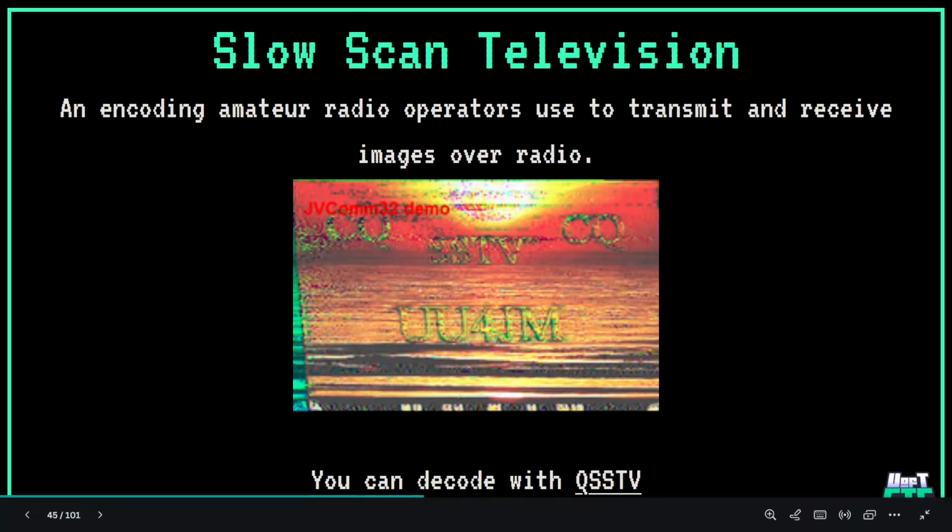There's another technique for radio and waveform audio, which is called slow scan television. This is an actual protocol that radio operators use to transmit images, and the images don't really keep their quality, but it's a way to transmit images, and you can convert your waveform files, your WAV files, into these images with the SSTV protocol encodings. And there's also a tool, QSSTV, that you can use to decode it as well.